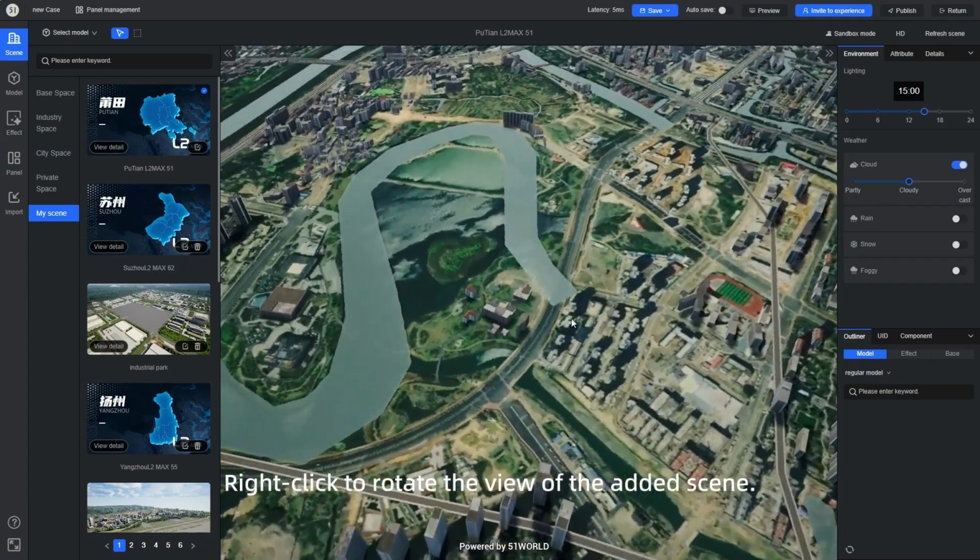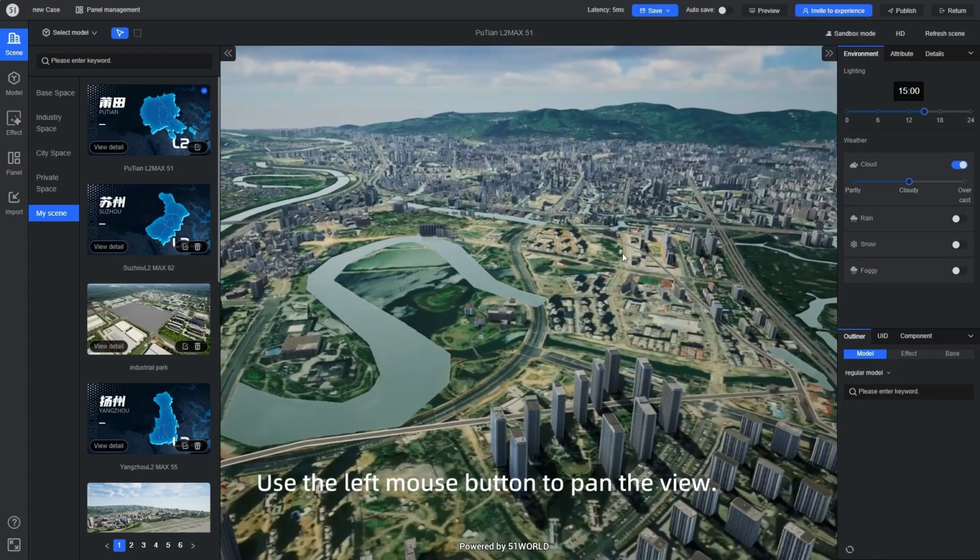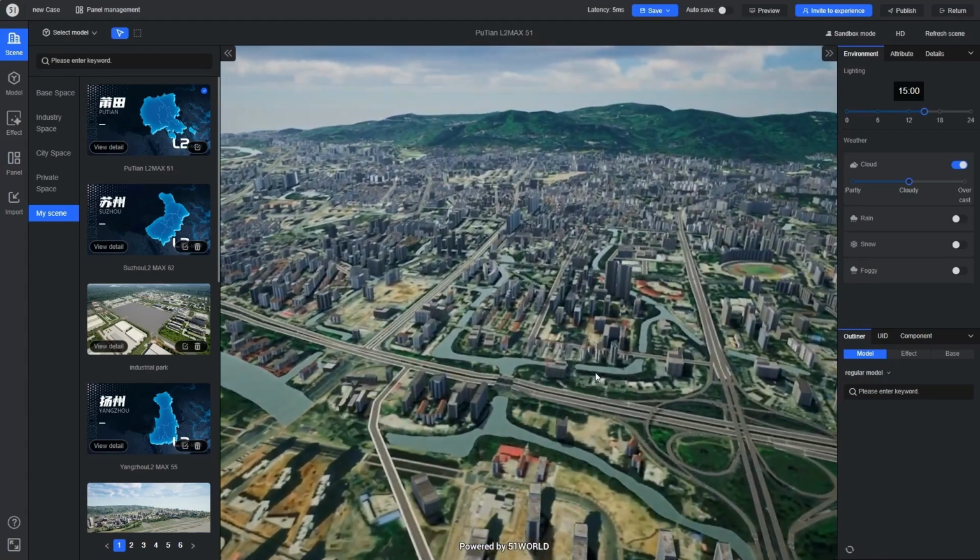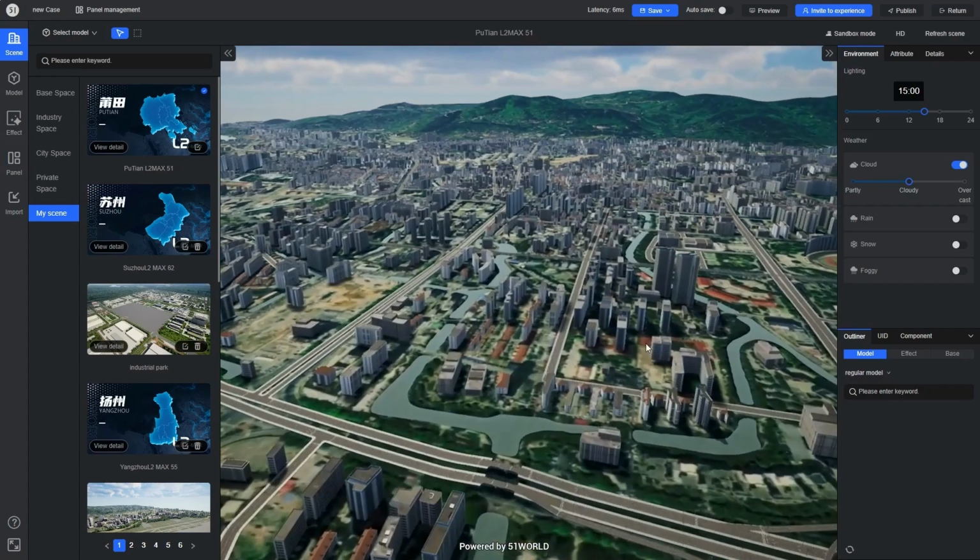Right-click to rotate the view of the added scene. Use the left mouse button to pan the view. Use the mouse wheel to zoom the view.